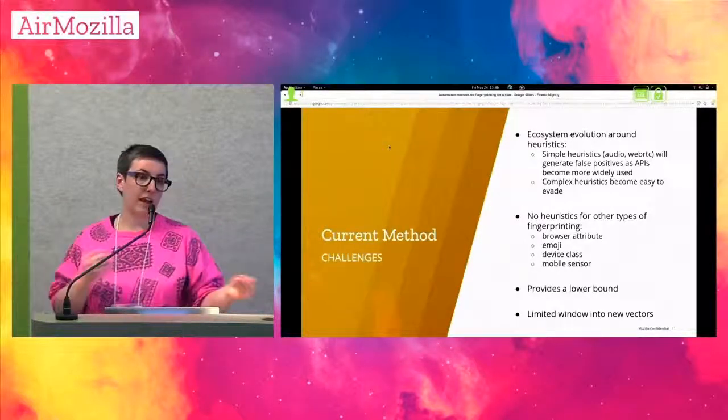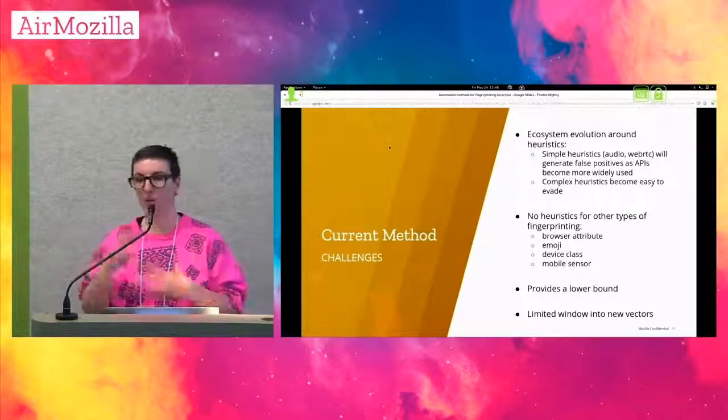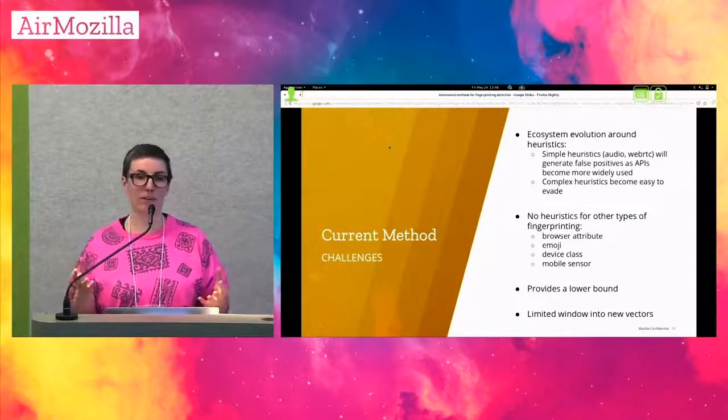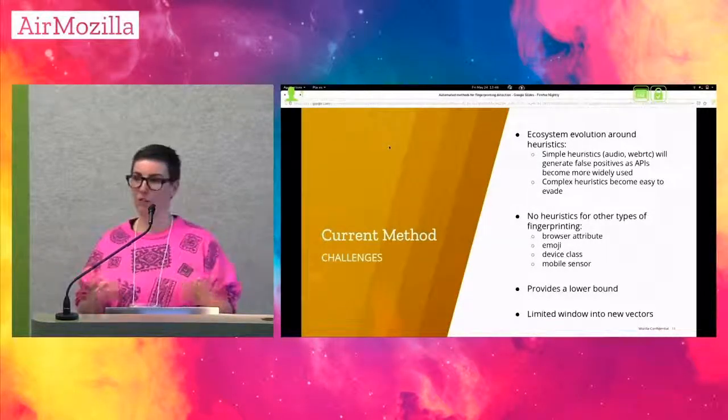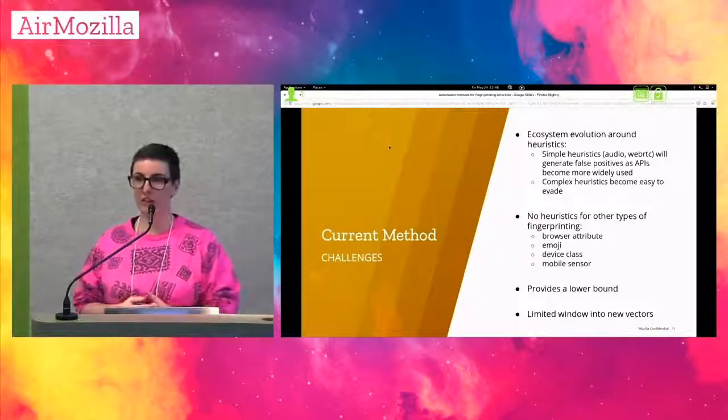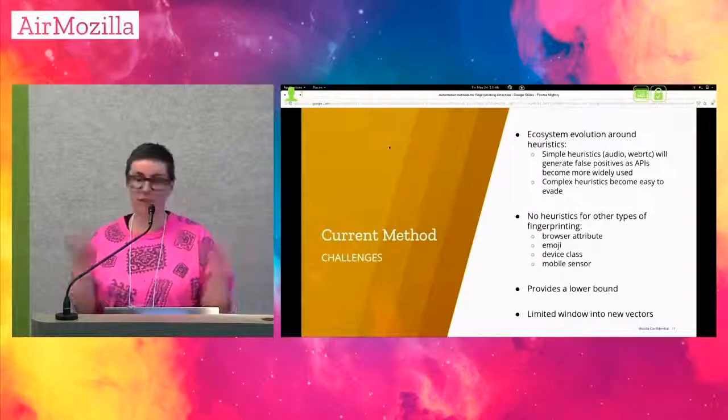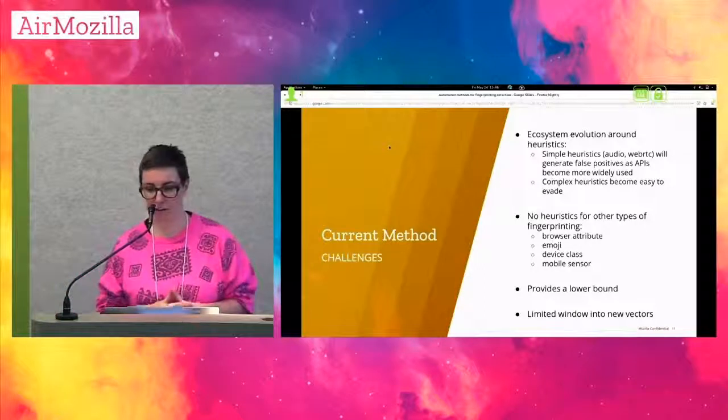Complex heuristics, like the canvas fingerprinting one that I described, become easy to evade. As people decide that they don't want to be good actors and just have themselves removed, they can add a save call that doesn't do anything but enables them to bypass a heuristic.